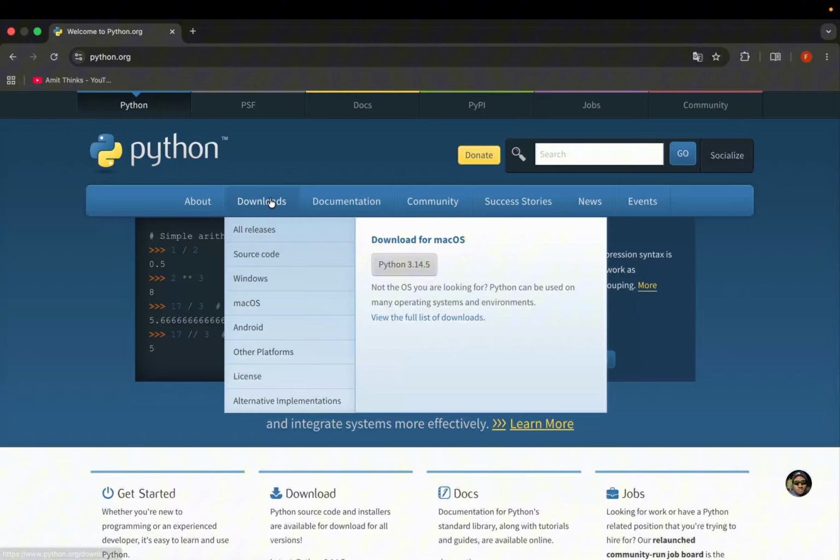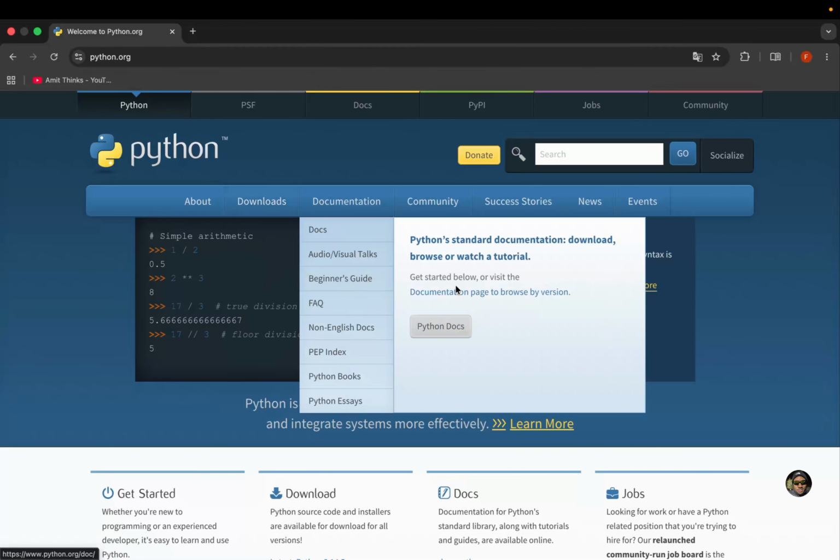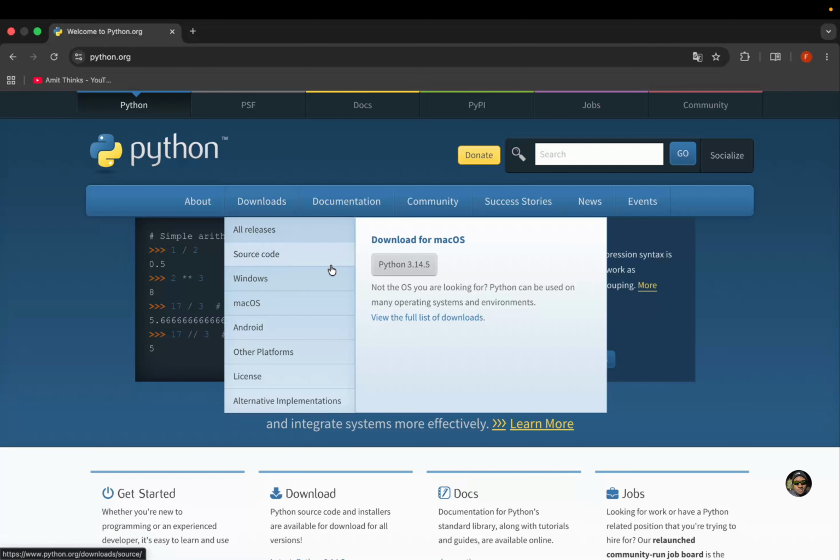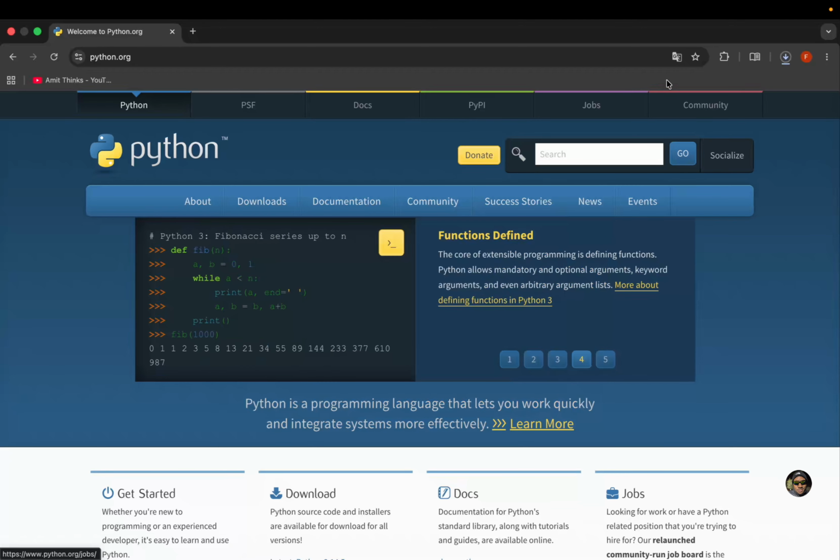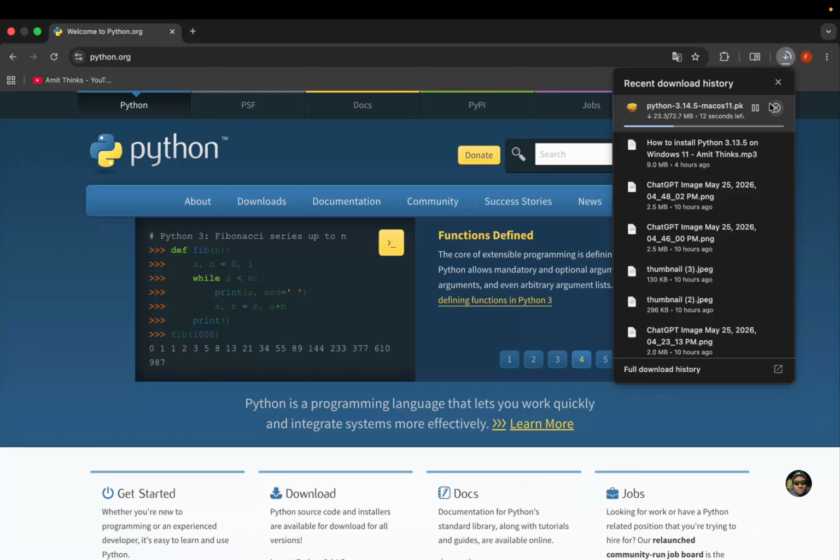Once you're on the website, move your mouse to the download section. You will immediately see the latest version of Python available for your Mac. At the moment, the version is Python 3.14.5. Now simply click on the download button and wait for the installer to finish downloading.